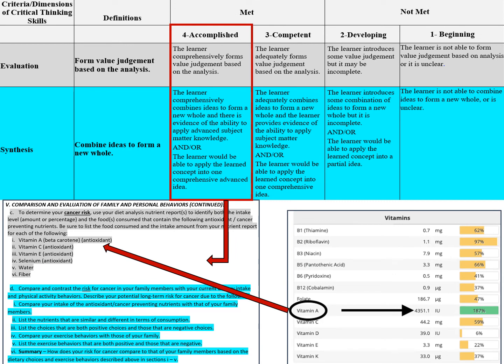Part C and D of Section 5 are aligned to the evaluation and synthesis sections of the grading rubric as shown in gray and blue above. In order to earn a 4 or accomplished in these 2 sections, make sure that you use your diet analysis data for Section C and that you compare and contrast your risk for cancer in Section D by providing a minimum of 1 paragraph for each of the 2 sections. Doing so will ensure that you earn a 4 in this section of the assignment.